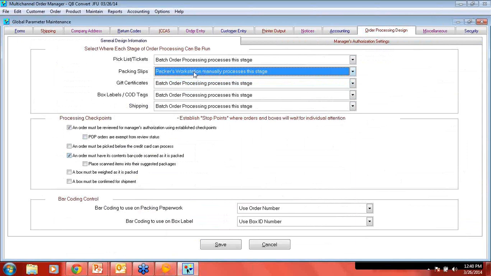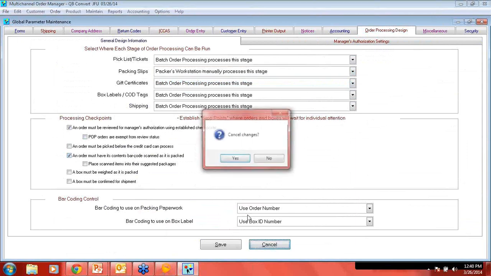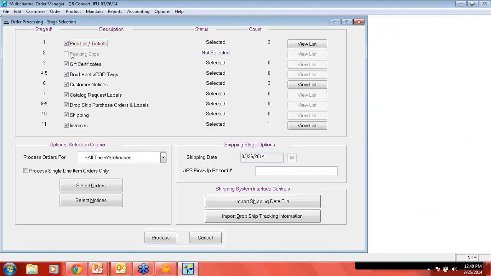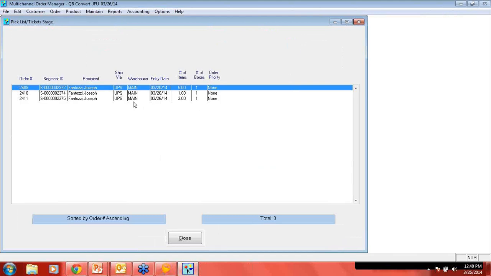So in my scenario, I'm going to let a Packers workstation process this. So in my batch, you'll notice packing slips are grayed out. That's because I want my picker-packer to go and validate each of those orders separately. So I have a couple orders here that are waiting to be processed. Okay, great.